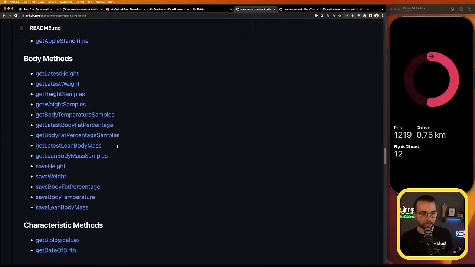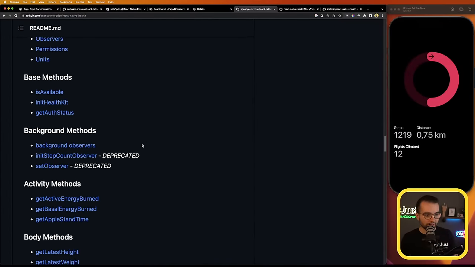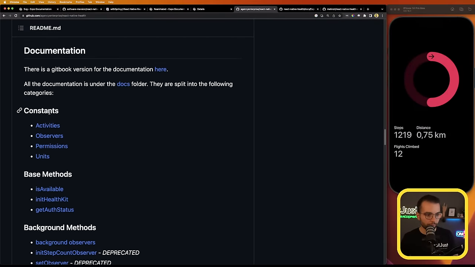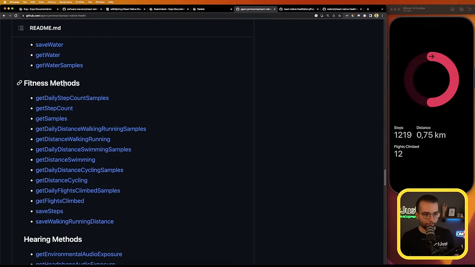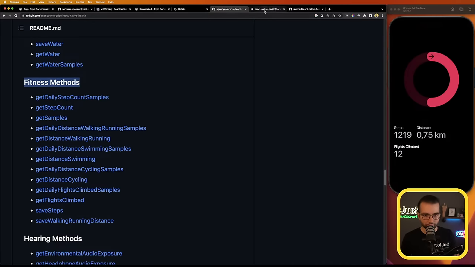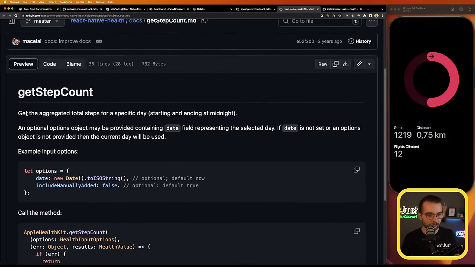The functions that we're going to use are from the fitness methods. For example, there is this getStepCount that will aggregate the total steps for a specific day, starting and ending at midnight. Perfect. Let's try that.